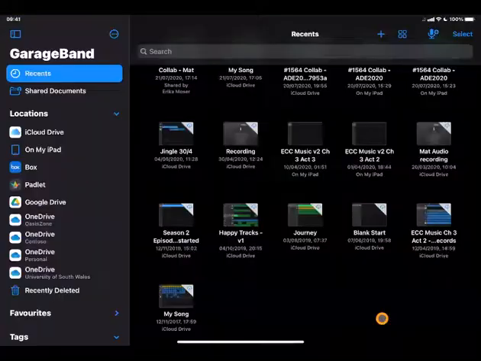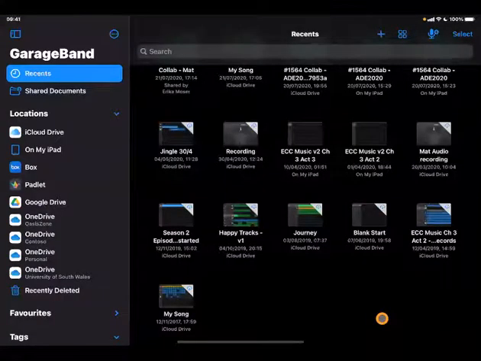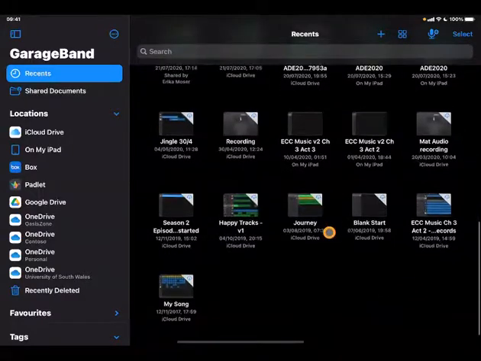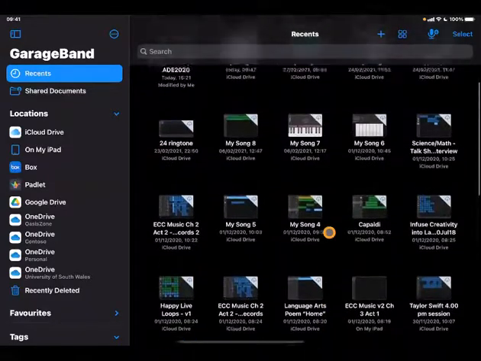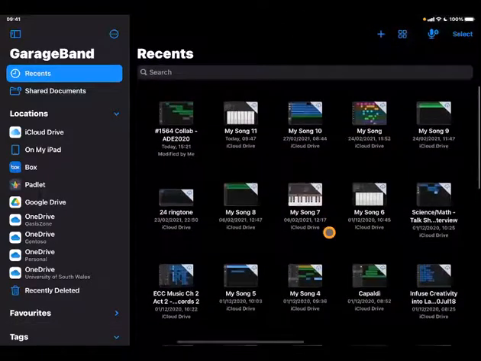So let's jump into GarageBand itself. If you've never seen GarageBand before, it looks very similar to all of the other Apple apps. This is my library. You'll notice here that I'm not great at naming conventions. There's lots of My Song 1, My Song 2, My Song 3. Not as bad as my Keynote ones that say Presentation 222. But you can name these as well, which is always good.